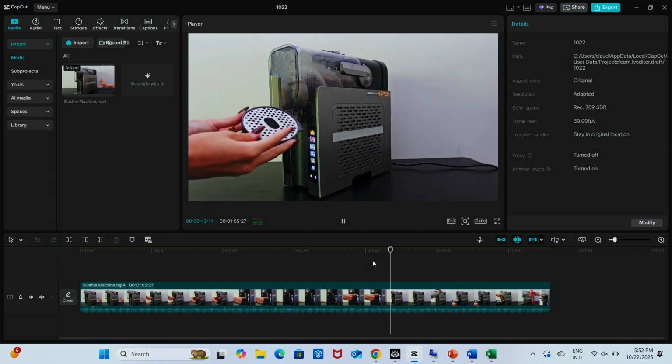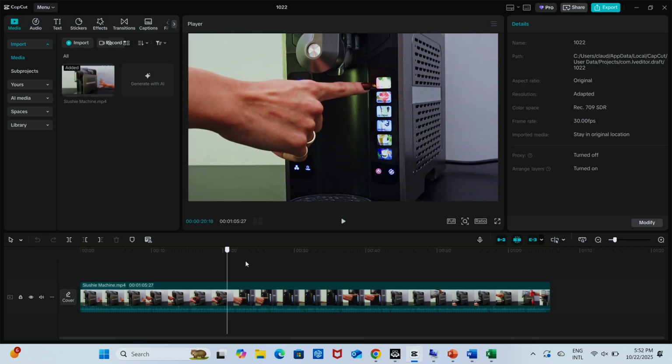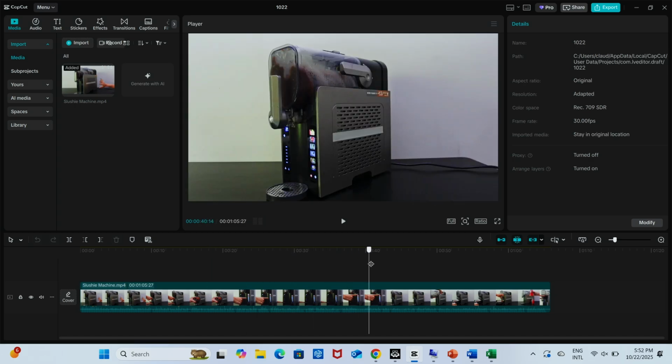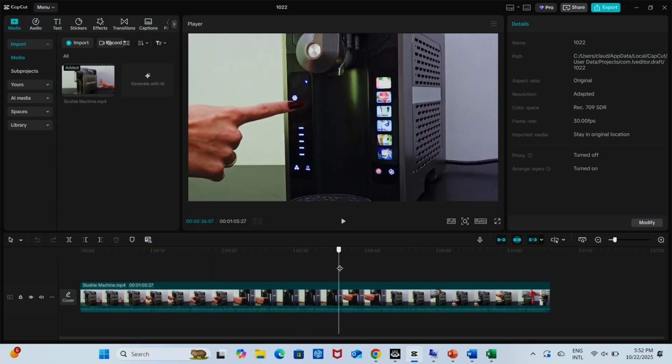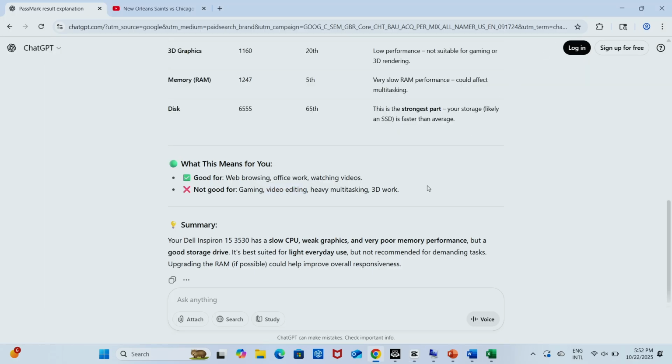I'm editing here a video with a 1920 by 1080, basically full HD video. It's not 4K, so just be aware if you're trying to edit 4K video, it's not gonna work that well for this laptop, okay? But it works pretty good with CapCut, basic stuff. You can also use Premiere, DaVinci Resolve with basic stuff, it's going to work pretty fine, right?